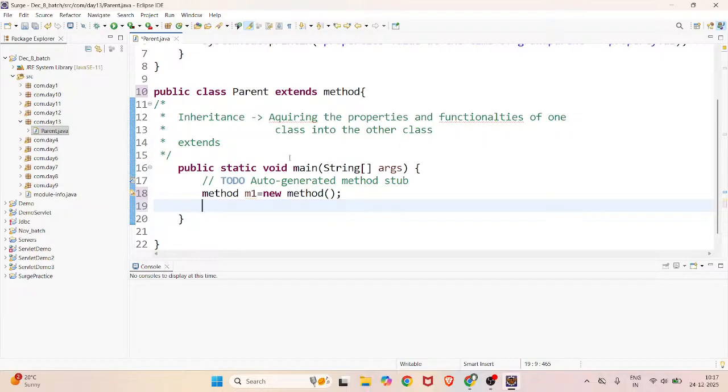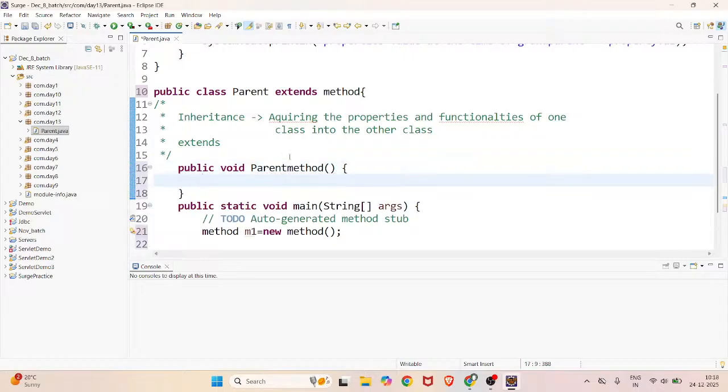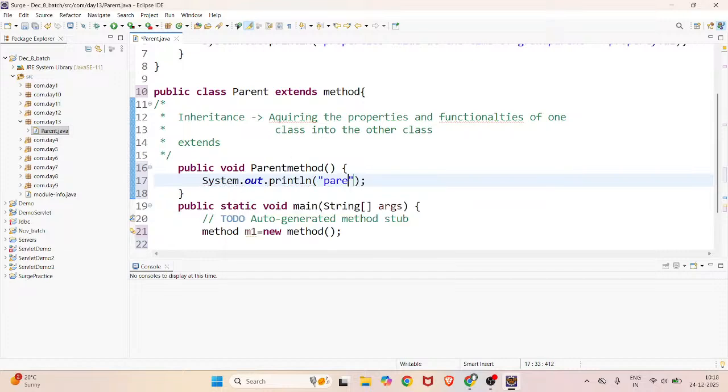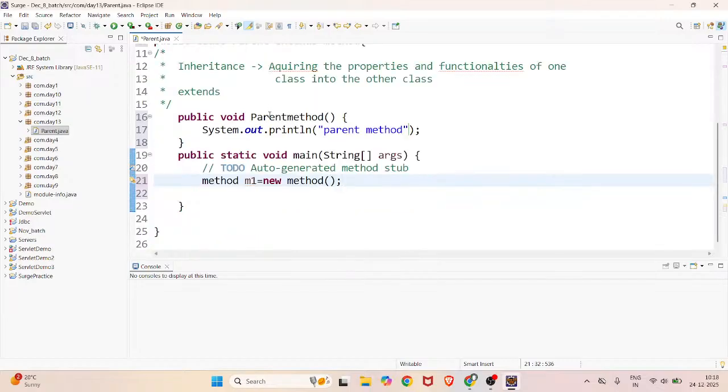In the same way, suppose here I also have one method, public void parentMethod, which belongs to the parent class. If I create an object for the method class, then I can access this property val and method 1, but I can't access the parent method.